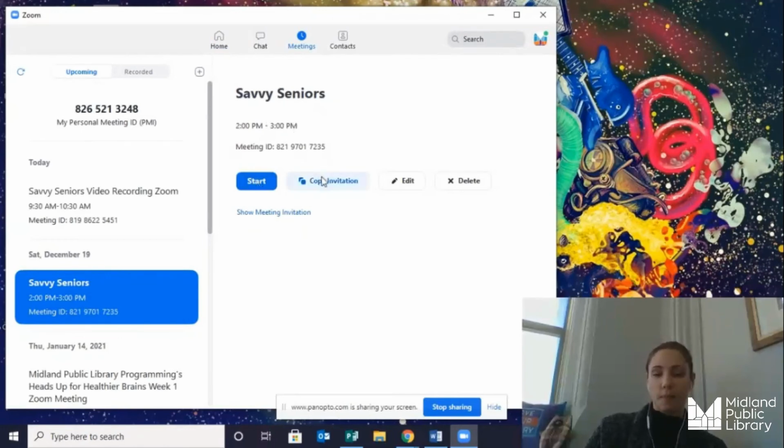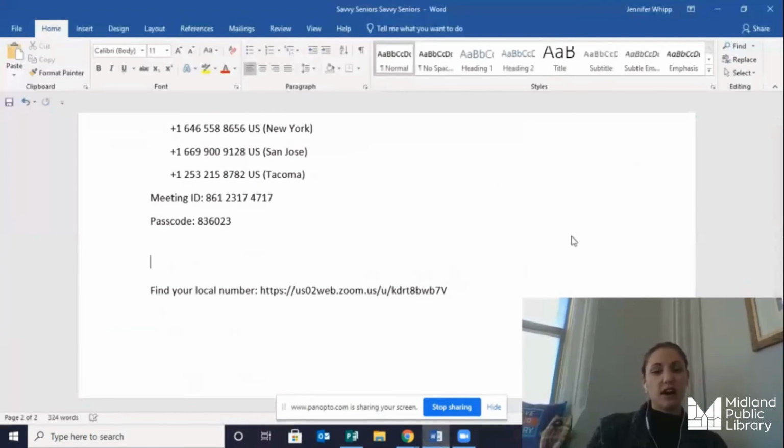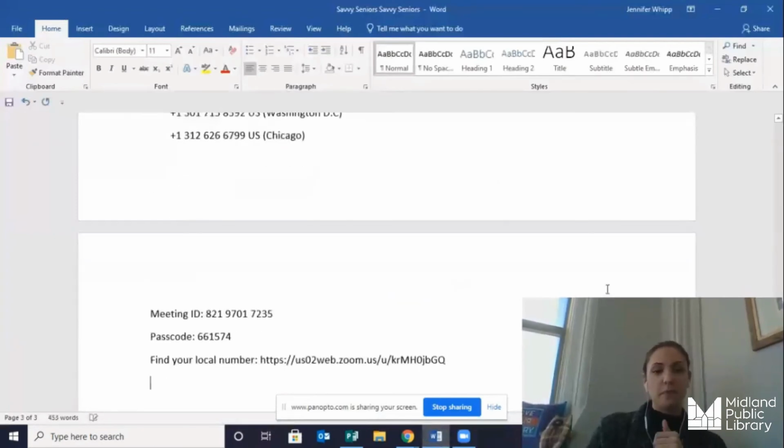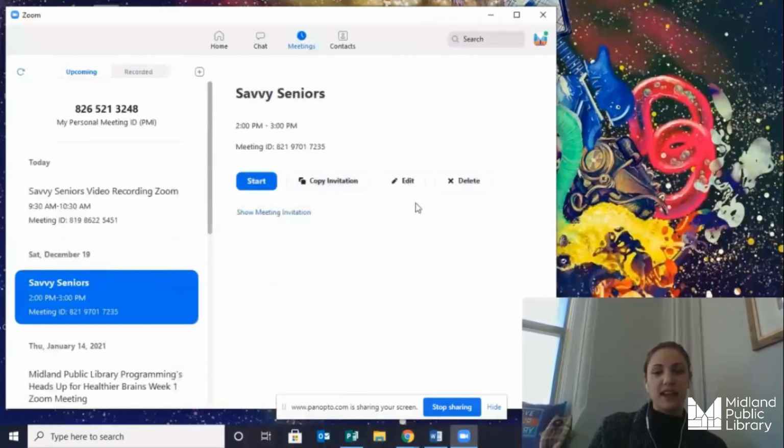You can also click copy invitation. So if I click copy invitation, instead of sending it through email, if I wanted to send it through Facebook, now I have copied it, and so I can paste it into a message, and you can send that to my guests who I'm going to invite to participate in the meeting.